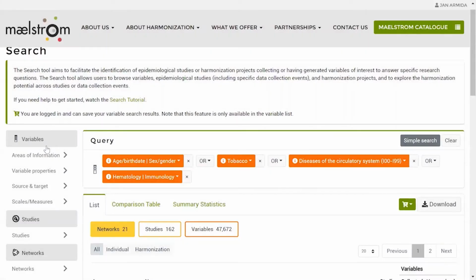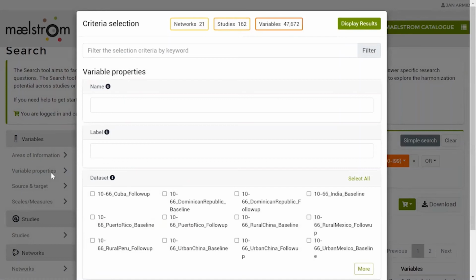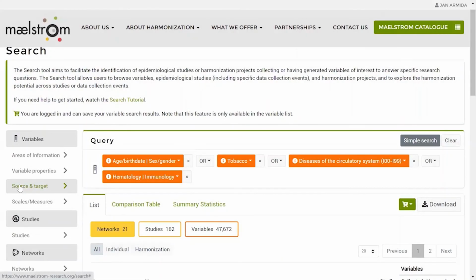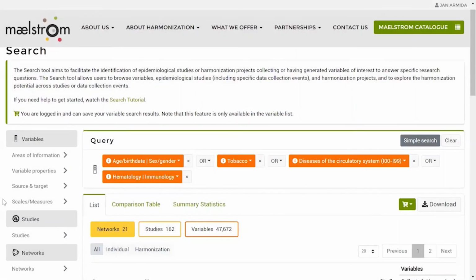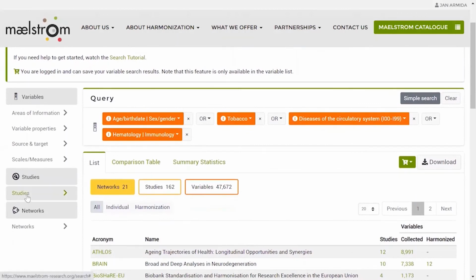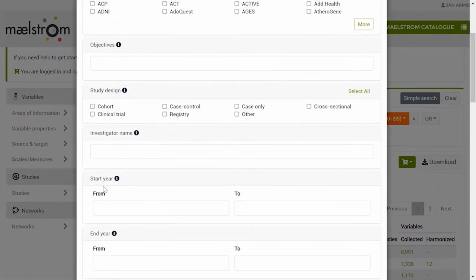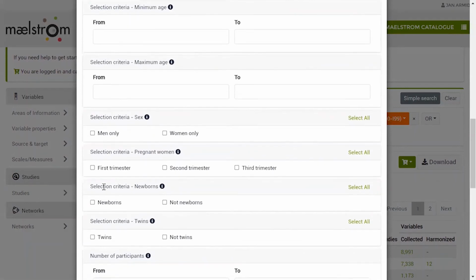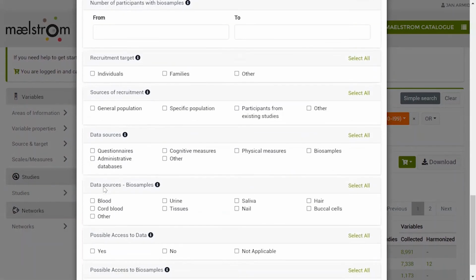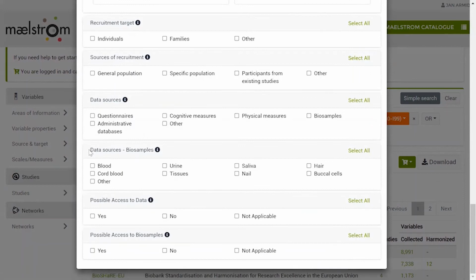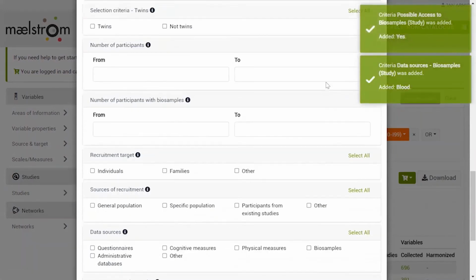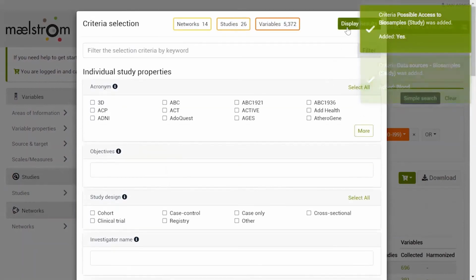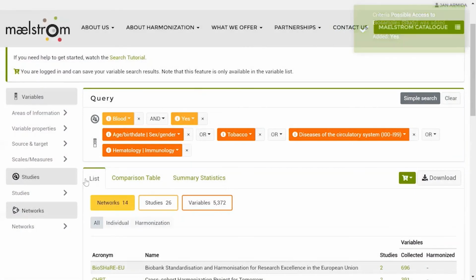On variable properties and source and target, it is possible to search for a specific variable in a selection of datasets and define the source of information, for example, a question or biosample. But for the moment, we will not dive into this option. Finally, under Studies, it is possible to refine the search following individual study properties. For example, we might be interested in studies that give access to the biosample or selected blood data source. Once our search parameters are finalized, we can simply click on Display Results on the top right of the page.